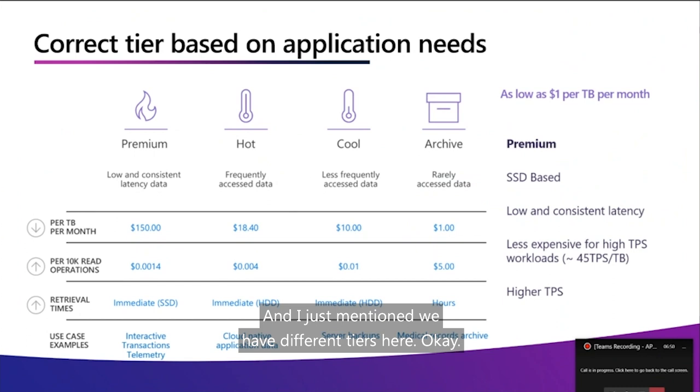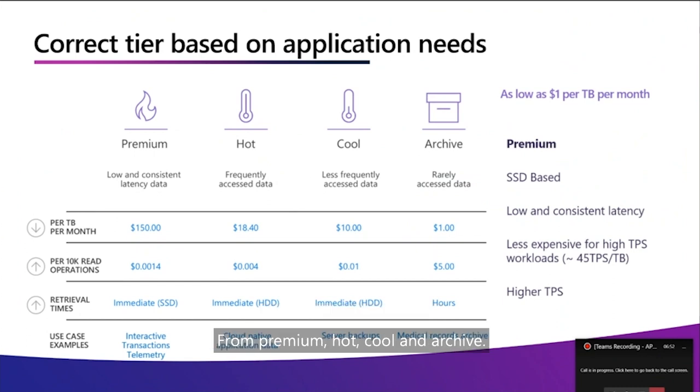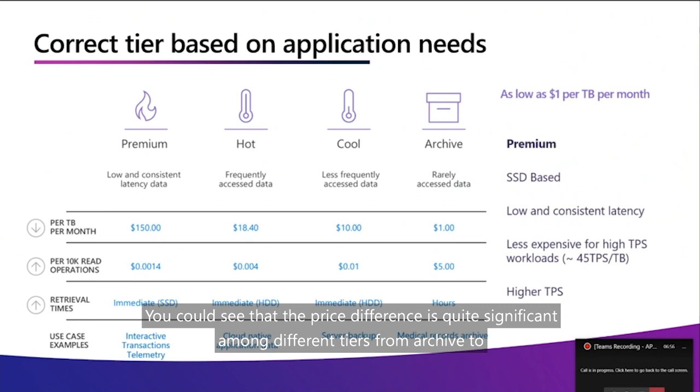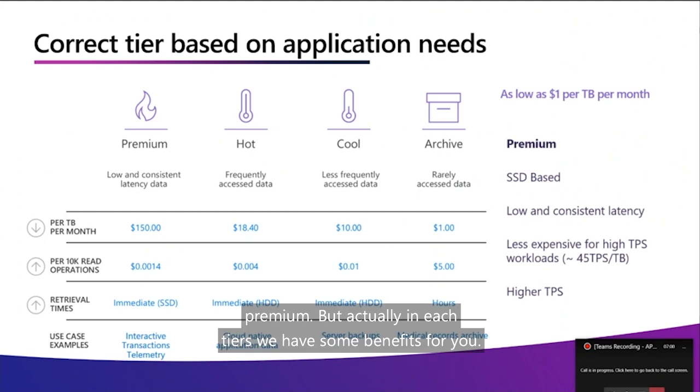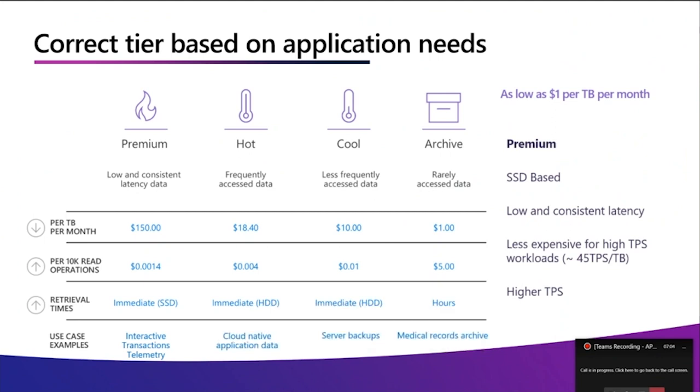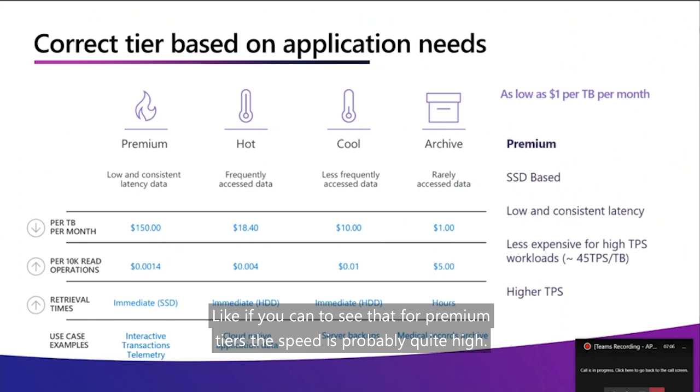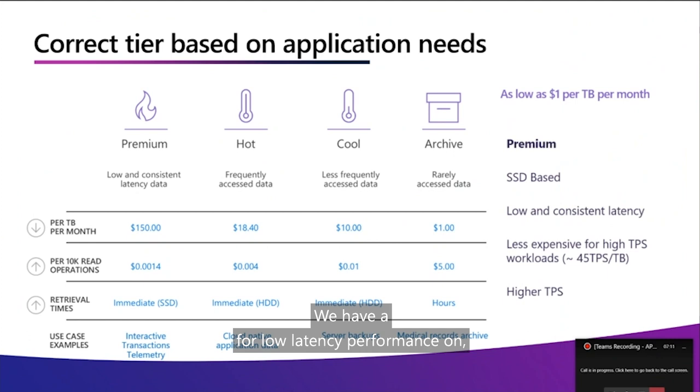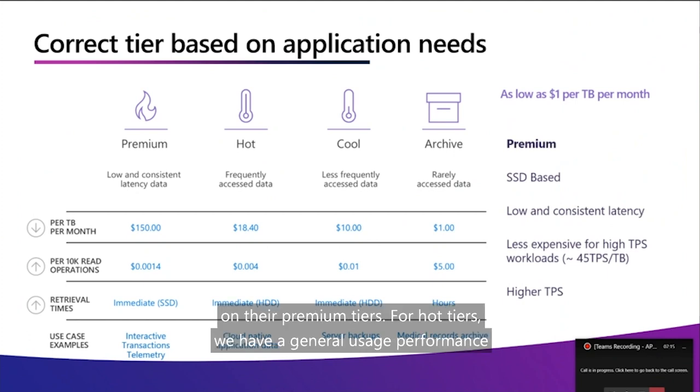And as I just mentioned, we have different tiers here: premium, hot, cool, and archive. Actually, you could see that the price difference is quite significant among different tiers, from archive to premium. But in each tier, we have some benefits for you. For example, for the premium tier, the speed is quite high. We have low latency performance on the premium tier.